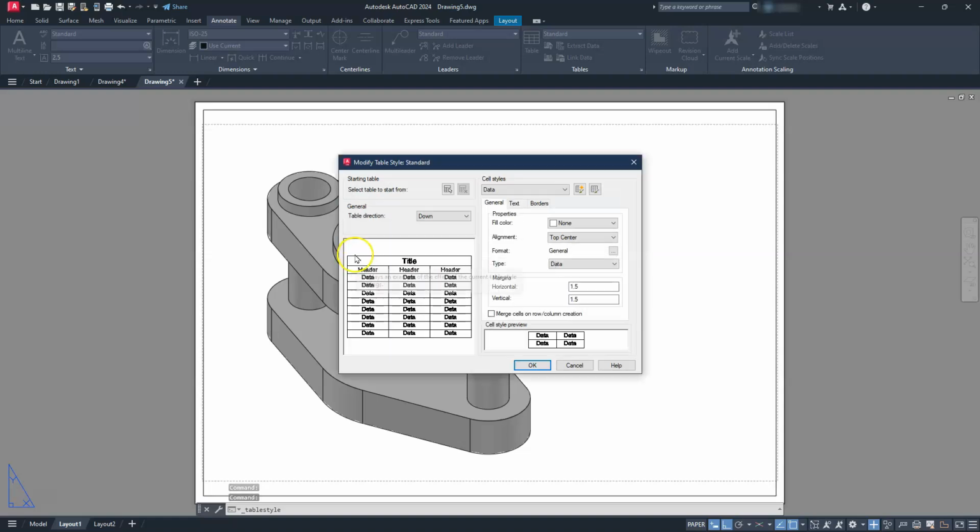All right. So what we have here is we can tell it what orientation. Do we want our title block to go from the bottom up, or do we want it to go from the top down? And that's what this direction here is telling me. So if I tell it to be up, you can see here in the graphics that the title is at the bottom, and then we have our headers and things of that nature.